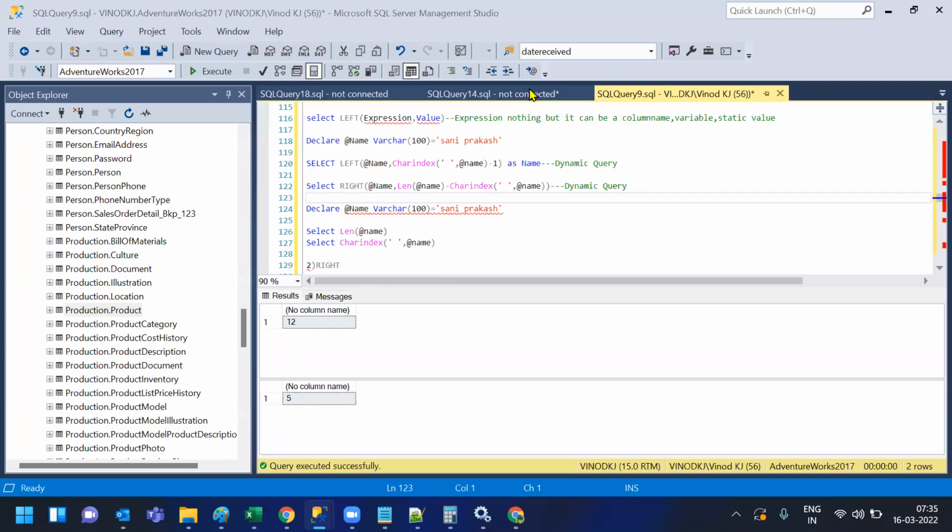Why are those single quotes used after CHARINDEX, sir? Because I want to find out the space position, right? That's why you just need to put one single quote and provide a space here, so that it will find out the space position.